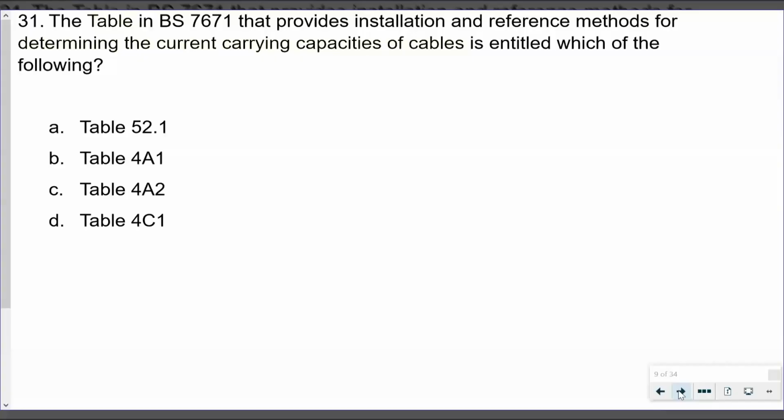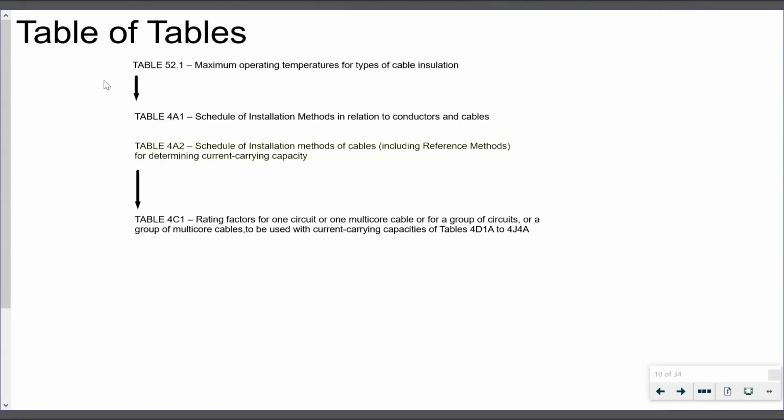So question 31, the table in BS 7671 that provides installation and reference methods for determining the current capacities of cables is entitled which of the following? So we're looking for a table number in relation to determining current carrying capacities. Your best route for that is the table of tables at the end of the book, just before the index. If you look at the table of tables and you're looking at the identified tables on your list, you'll see table 4A2 is a schedule of installation methods of cables, including reference methods for determining current carrying capacity.